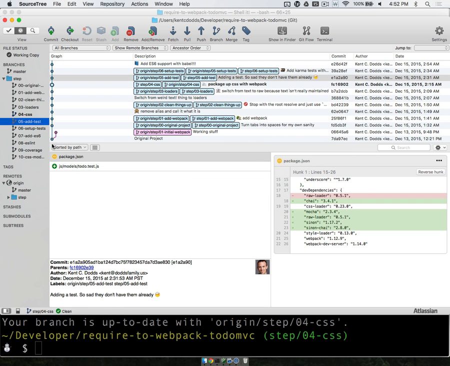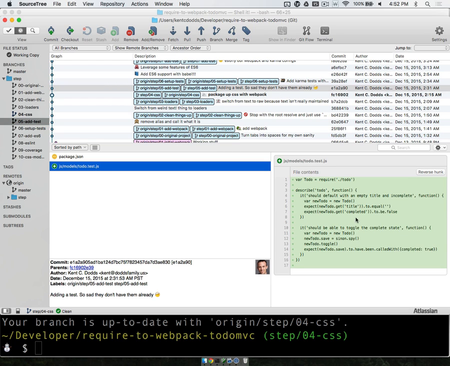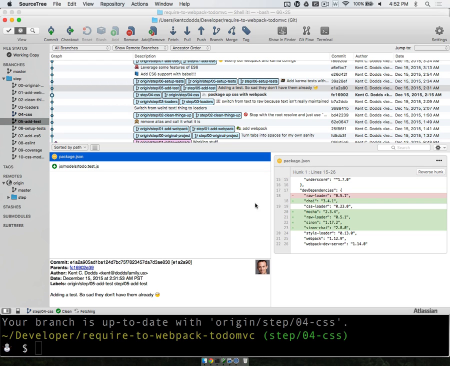Okay, so the next thing is we're going to set up a bunch of tests, and all that I did was I added some crazy tests. I added Mocha, Chai, and Sinon.